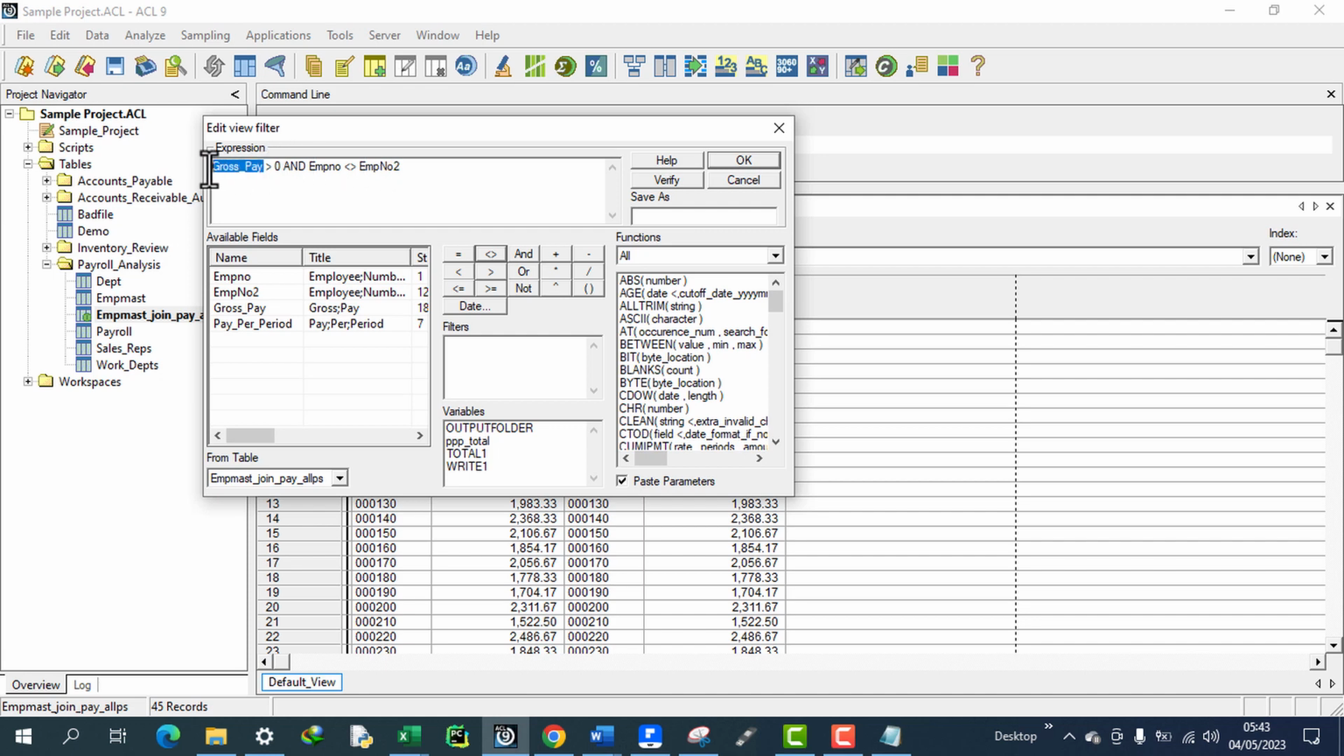So gross pay from the payroll is greater than 0. That is, it's not 0. They were actually paid. But which employees were they being paid? Are those employees in the payroll record also found in the master table or master record? So that's what this expression is talking about.